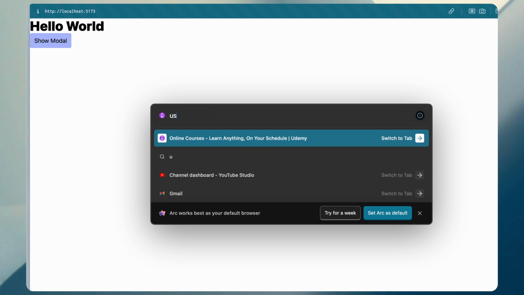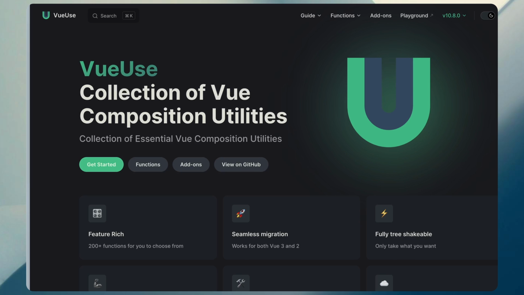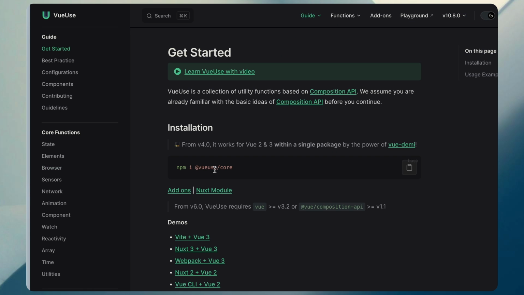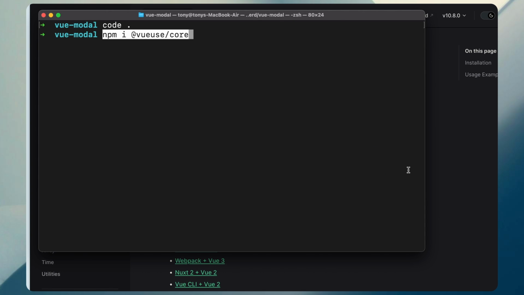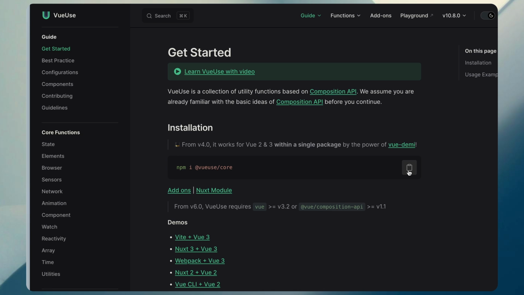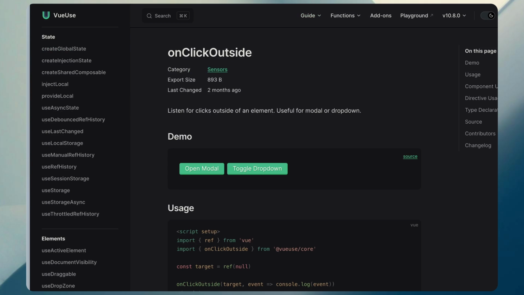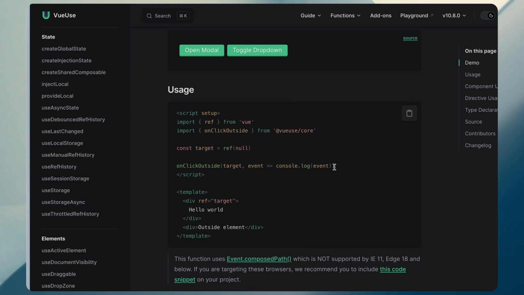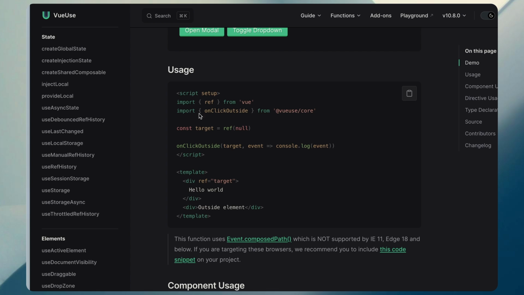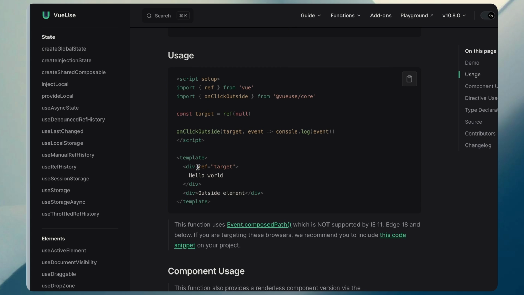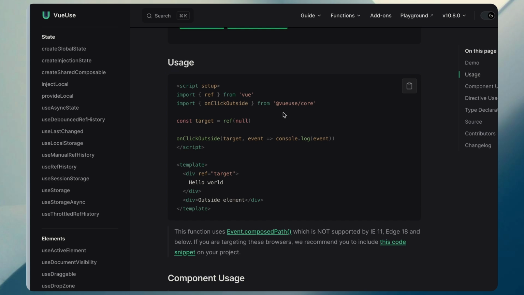Okay, now let's open VueUse.org. Let's get started here, and first we need to install the VueUse core. So I'm going to copy that and open the terminal and paste that in. Hit enter. Then here I'm going to search for onClickOutside. So first we need to import the onClickOutside, create a target, which is going to be ref null, and then add the ref to the element we want to target.